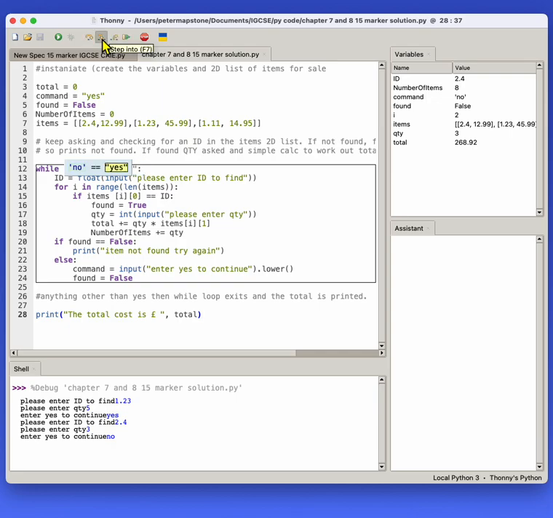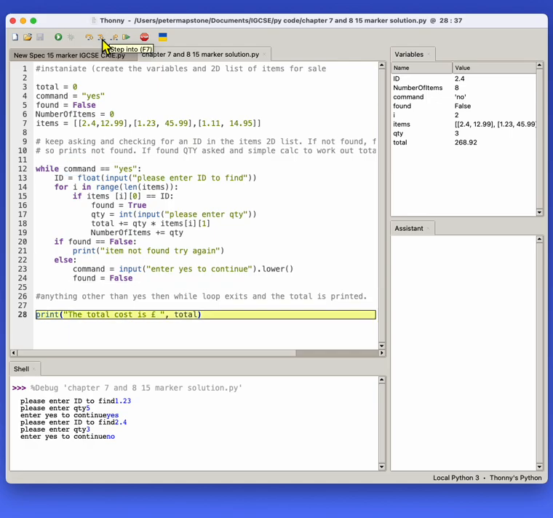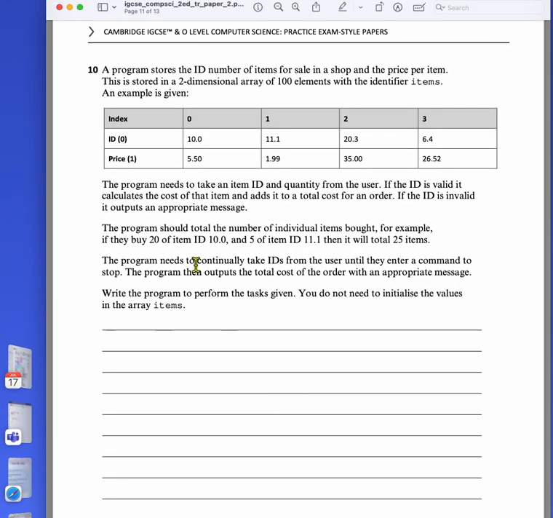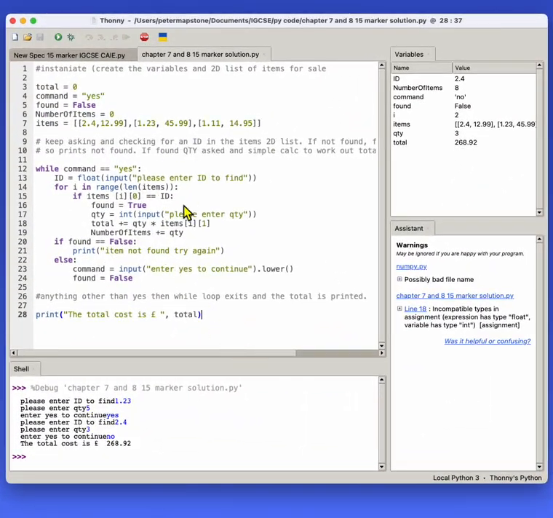Command should now be no, so it should be false. It comes out of the while loop, and I'm done. So I'm just going to print the total cost, and I could print number of items or anything else at this point, and I'm done. Just quickly go back to the question, and I have covered what I need to do in this problem statement. So if I do that in the exam, and I write this out, and I put some comments here like this, then I should probably get 15 marks.